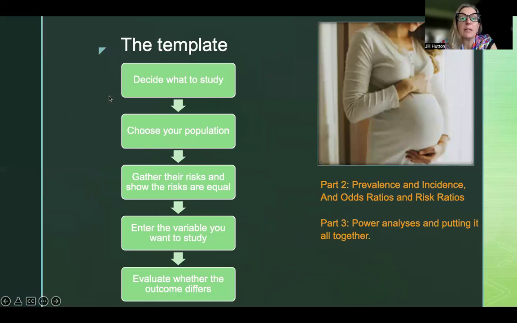So back to our template. We decided what to study, we chose our population, we gathered the risks and showed hopefully that they were equal. We entered a variable, and then we evaluated different outcomes. For part 2, we'll look at prevalence, incidence, odds ratios, and risk ratios. And part 3, power analysis and putting it all together.